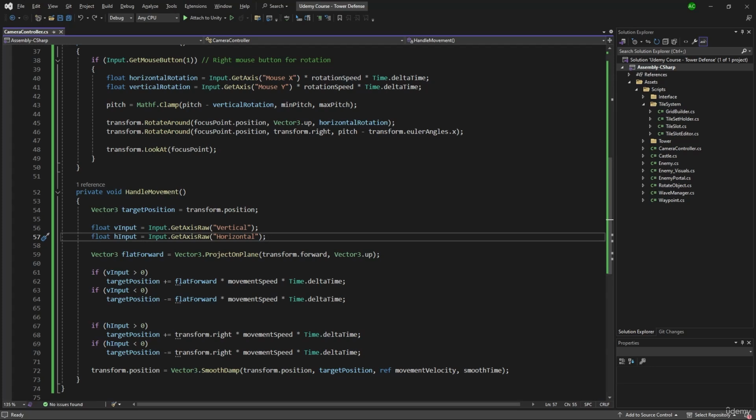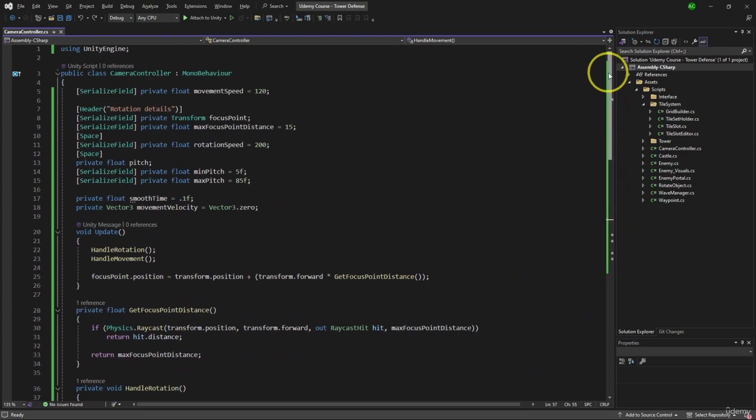In this one we're going to make a zoom for the camera. It's going to be pretty easy because it's going to be similar to what we did in the last two videos. Let's go all the way above and let's make a new header.